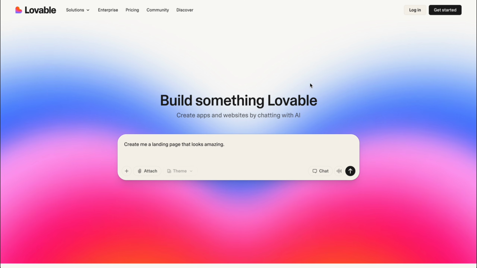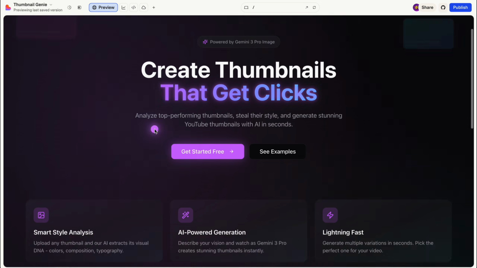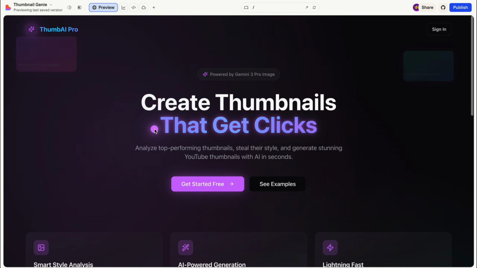But let me show you what Lovable usually creates. I asked it to create an app that creates thumbnails for YouTube. And this is the landing page it created. It looks decent. In my opinion, it looks ugly. But let me show you the other version that I edited, how it looks. And you tell me if you see the difference.